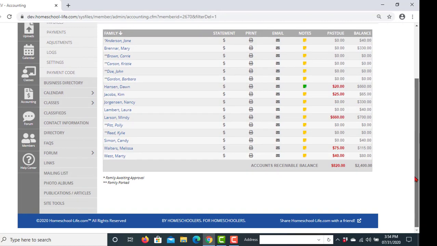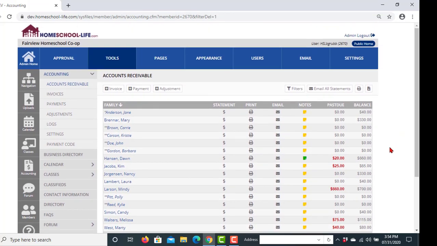I almost forgot to mention that if you want to send a statement of account to all of your members at the same time, you can do so by clicking on this icon here.